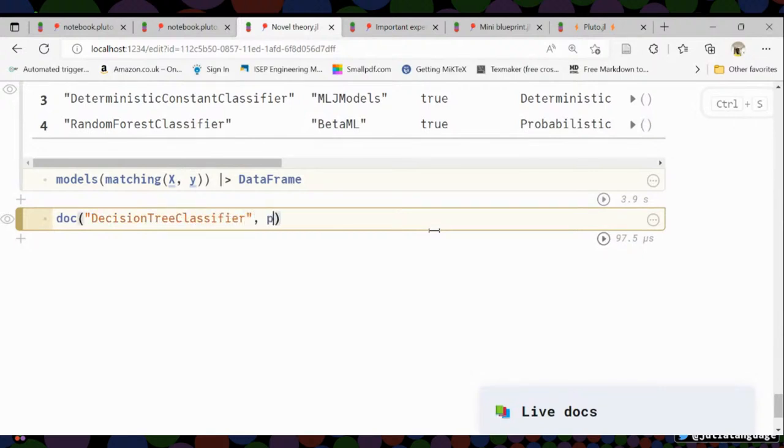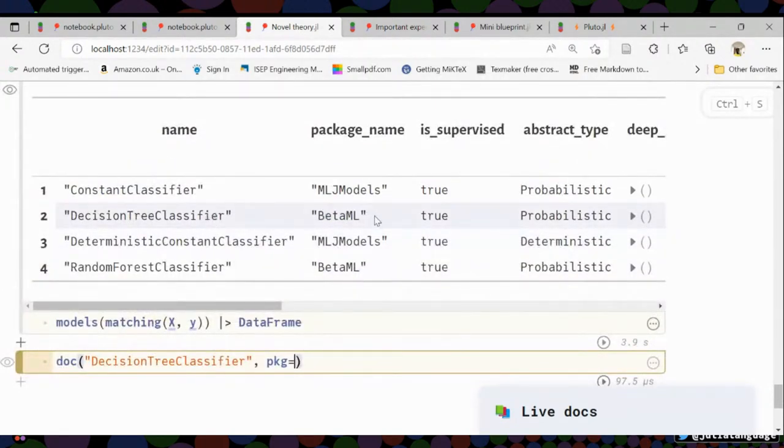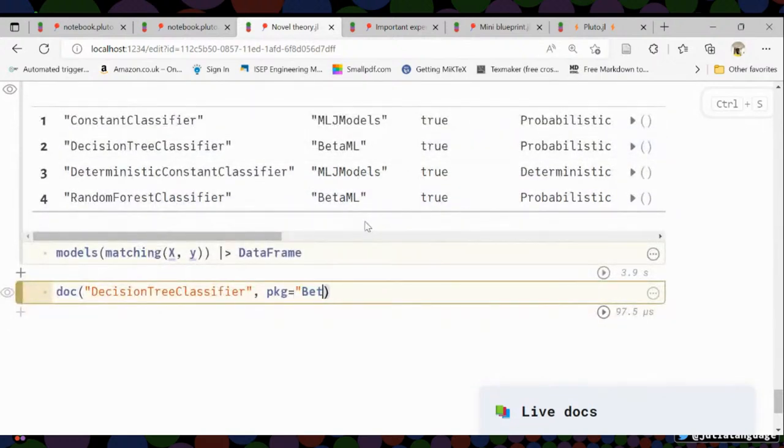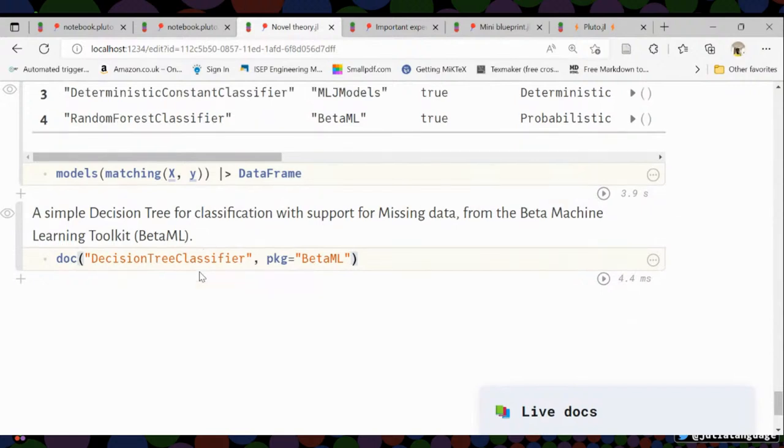And I also give you the package because there might be different packages that have that decision tree classifier. It's the one from the BetaML package that actually fits your data set. Other decision tree classifiers might not be perfect for your data set, but this tells you that the decision tree classifier coming from the BetaML package will work for you without any issues. So just get basic information. For now, this is really, really basic, but there's actually a project that we're currently undergoing to make this more pretty and more informative. So look out for that.